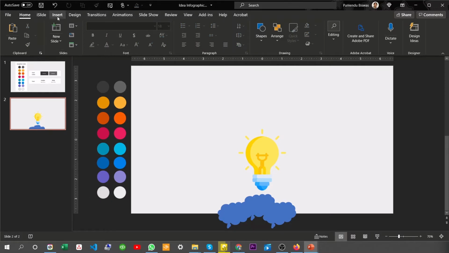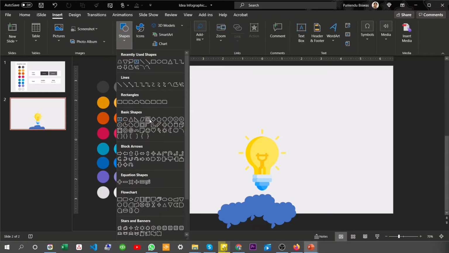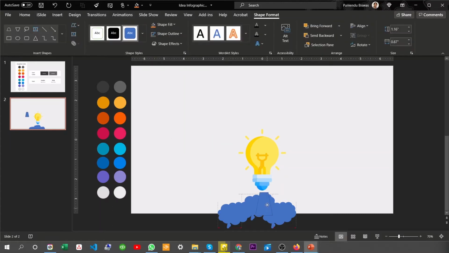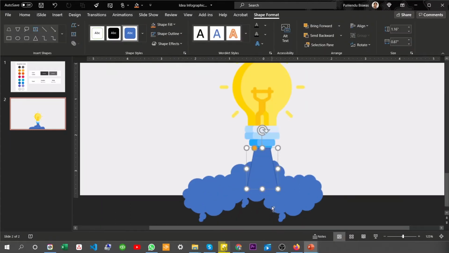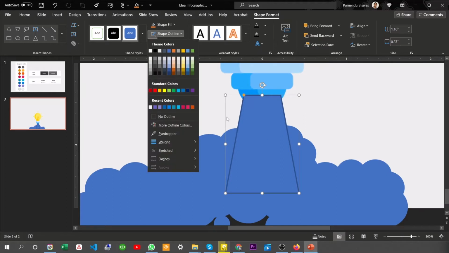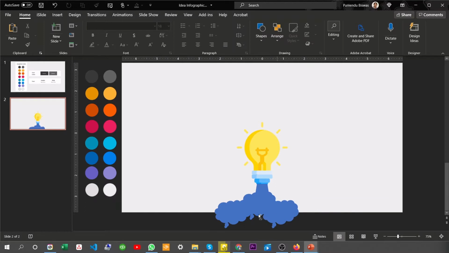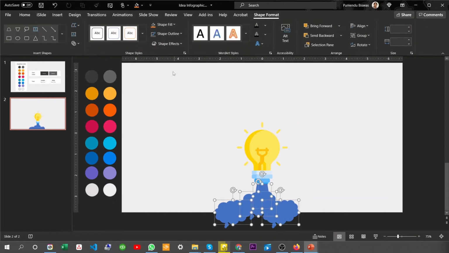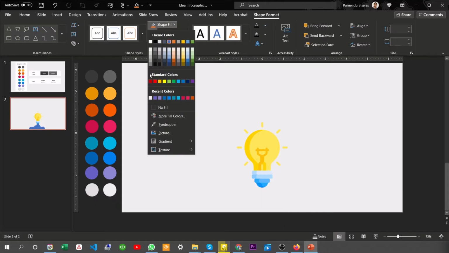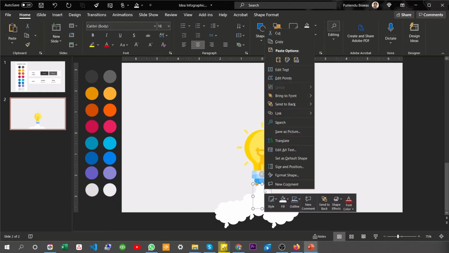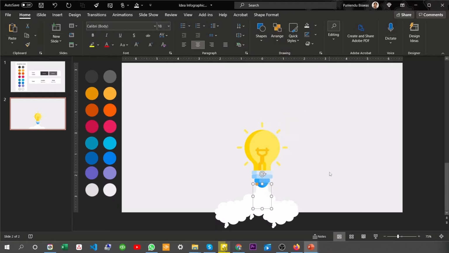Next I will insert another shape. That is this one. It is a trapezoid. Let's place it here. No outline needed. Now I am holding the Ctrl key and selecting all of those shapes. From the shape format, shape fill will be white. Let's send this shape back. Select and right click on this shape and send to back.